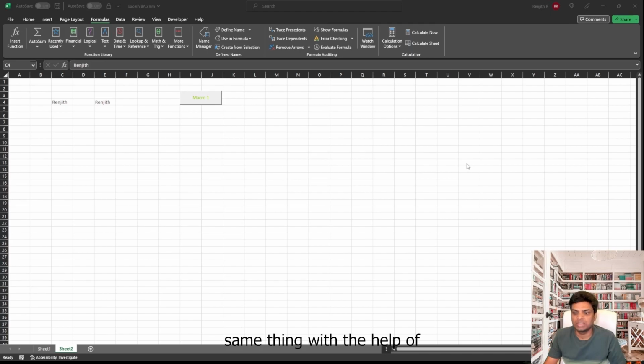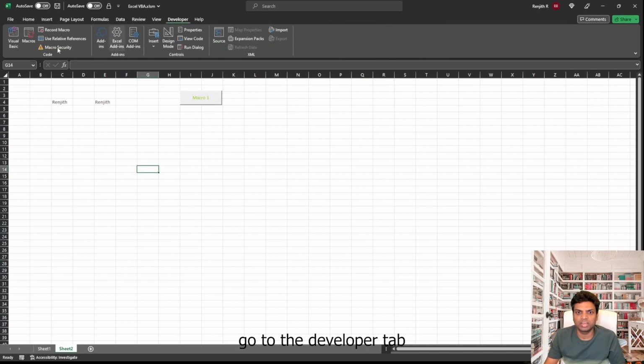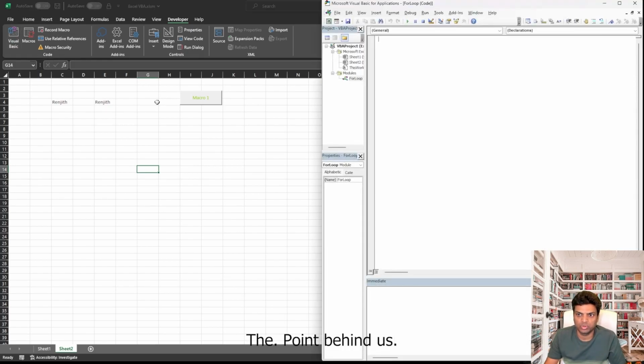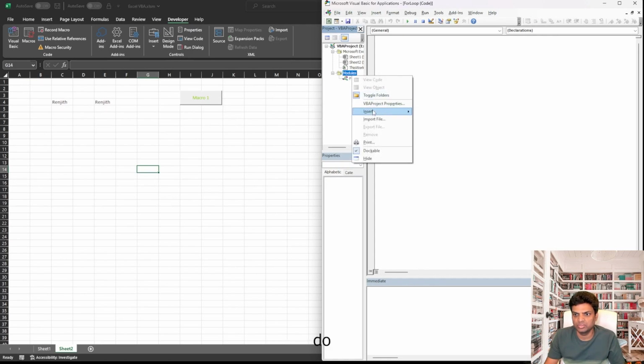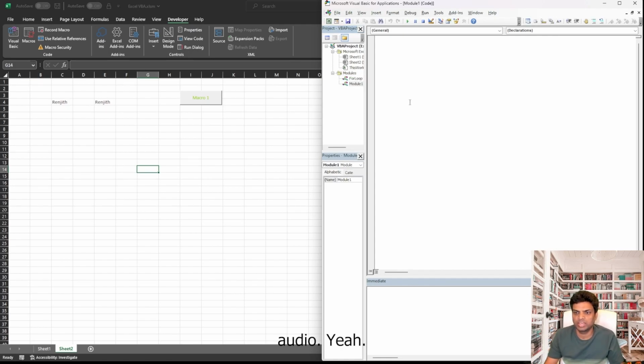Now let's do the same thing with the help of Excel VBA as well. Let me go to the Developer tab and then Visual Basic. You can also press Alt F11. It will take you to the code behind as well, right? So let me insert a module, and then write Public Sub, let me say AddingNames. What we are doing here is basically adding a new name with the help of Excel VBA.